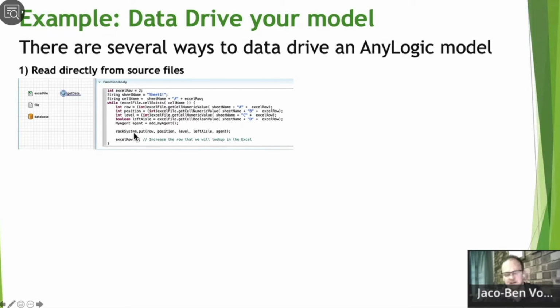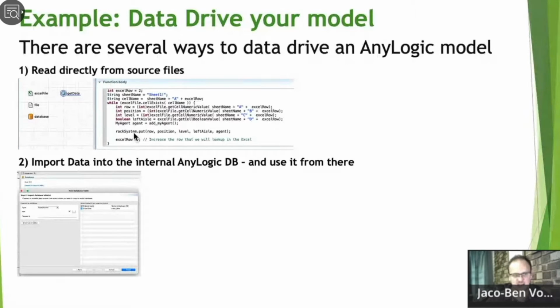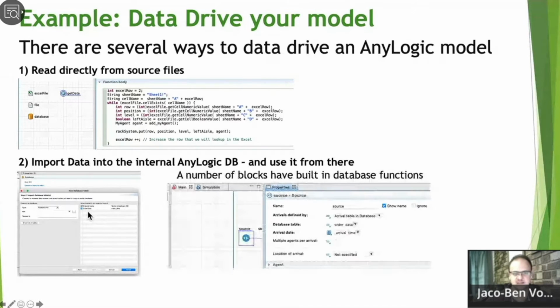So you can basically very easily do that, take the data and populate something in the model. What I personally like is to import the data inside the internal AnyLogic database and then use it from there. You guys have definitely seen this inside some of the tutorials, especially in the supply chain ones, where you've got a lot of data, you typically import it inside the AnyLogic database. And then there's a number of blocks that have built-in database functions, right?